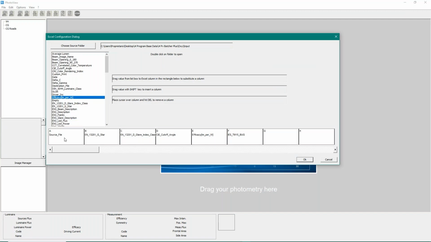So we have the source file, we have the EN 13201 G star parameter about glare, D, coming always from the same standard. Then we have the CIE cutoff angle, the frequency, and the ISTM 15G. But let's say that we want to add, for example, the efficacy.